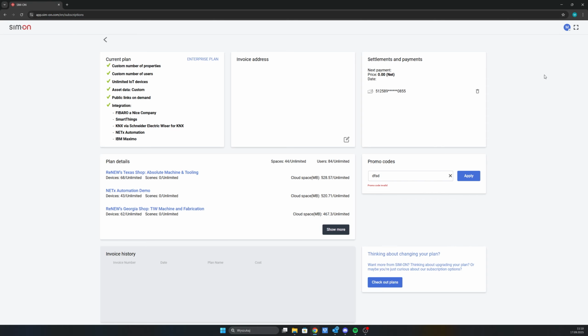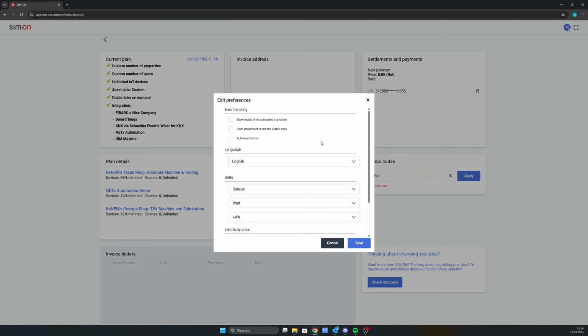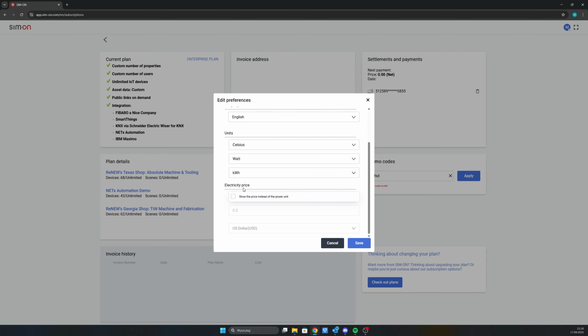In personal preferences, you can also manage how the app behaves, such as handling error messages or modals. You can also change the language to English, Spanish, Japanese, Polish, or German. It's also possible to choose your preferred measurement units.